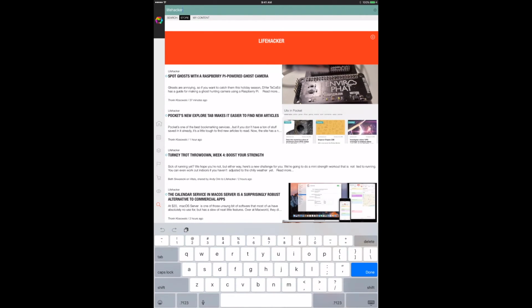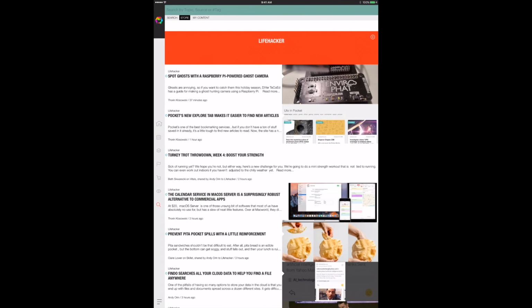And lastly, if you don't see what you want in the store, of course, you can always just paste that URL into the green search box here right at the top, and we'll add that feed directly so you can follow.